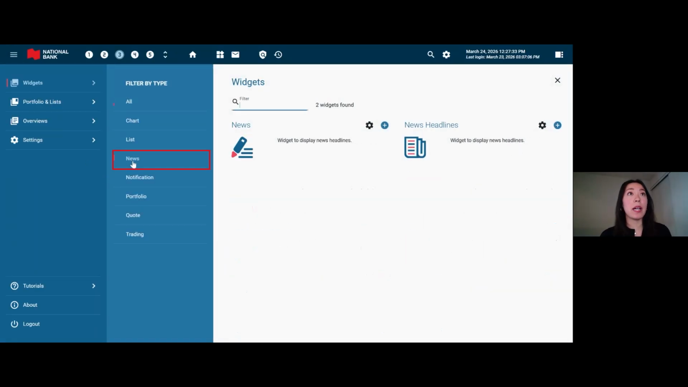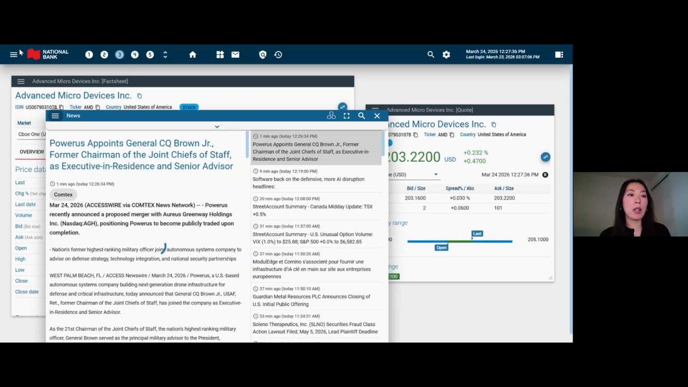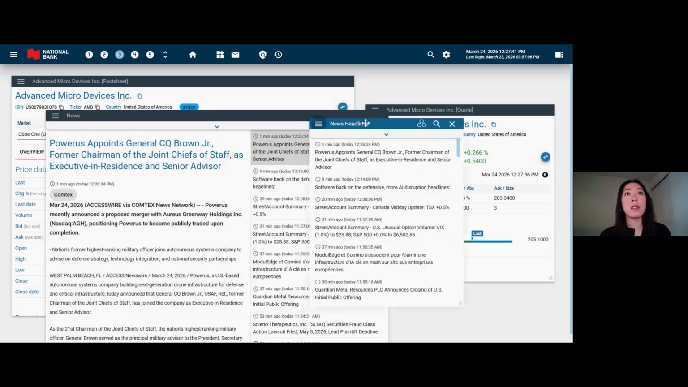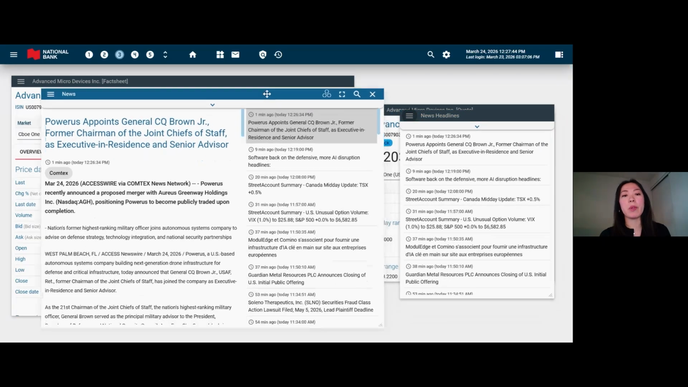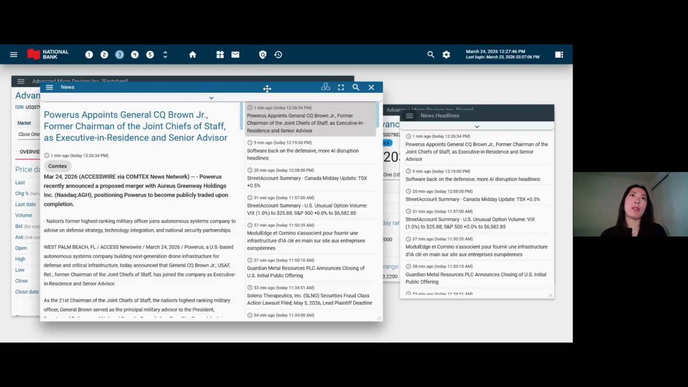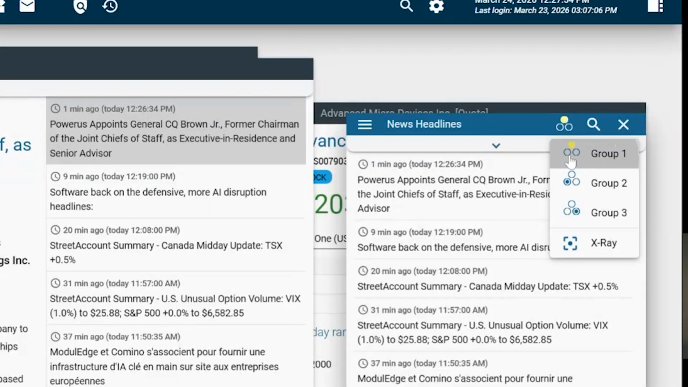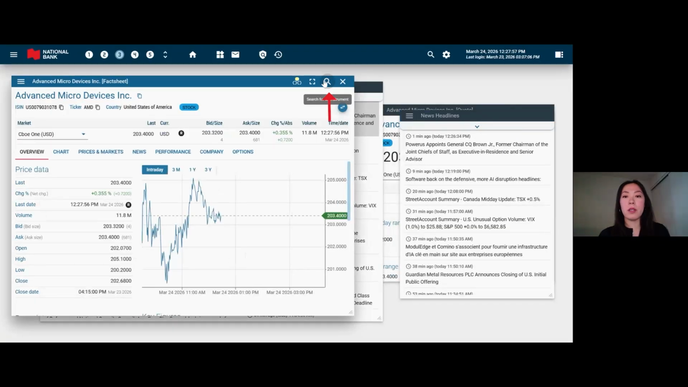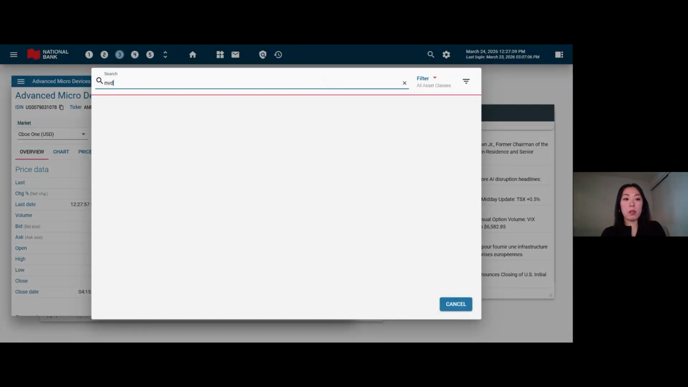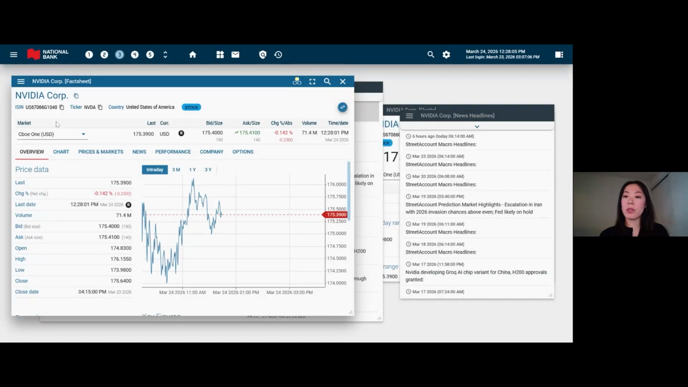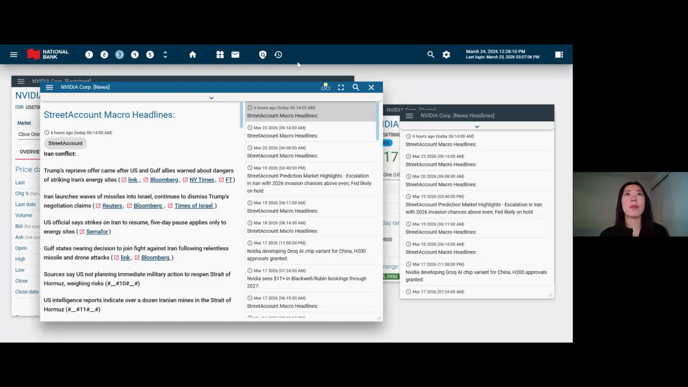Let's say I wanted to take a look at the news. You can click on either news or news headlines. Again, same sort of data. If you like reading the news, these two widgets are for you. You're also able to group it as well. So let's say I'll group this in group 1. And now I'm pulling up another ticker symbol. You'll get the quote as well as any related news for NVIDIA in this case.